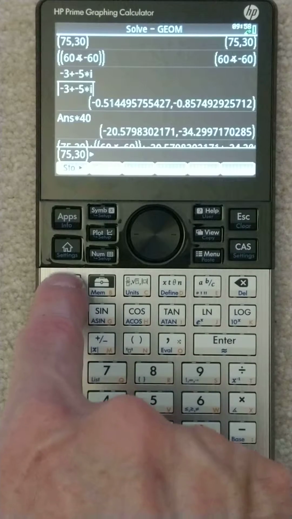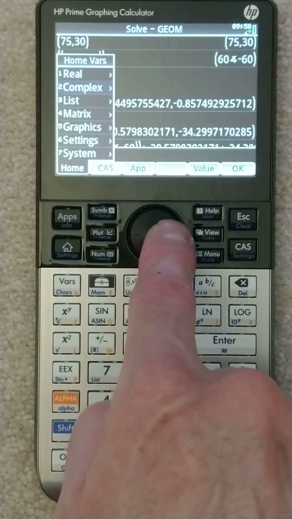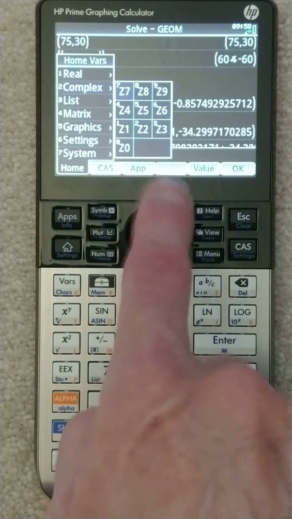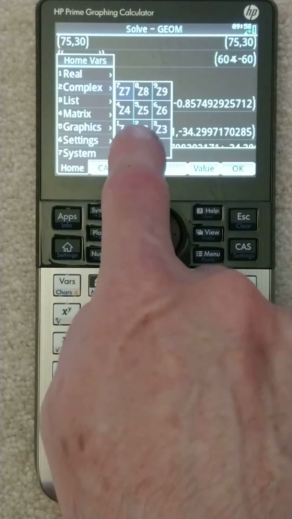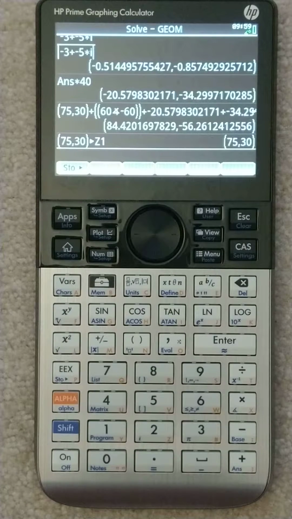So I'm going to hit this vars button just to show you. If it's a complex number, your only choices are Z0 through Z9. You can type that or you can just pick it from this list. So I'm going to store that into Z1. Hit enter. So now the calculator knows that if I type Z1, I actually mean that vector.